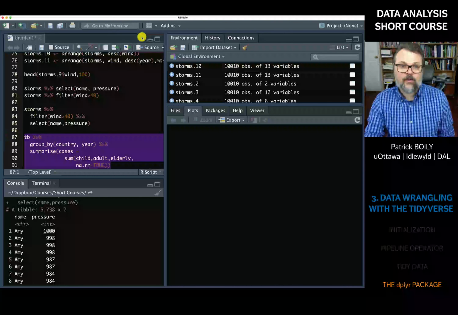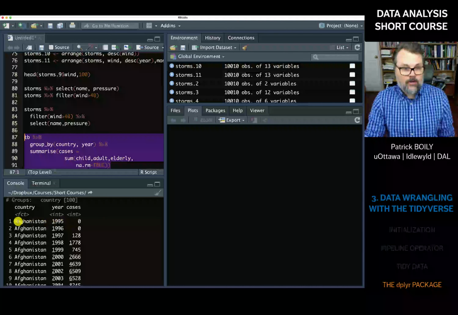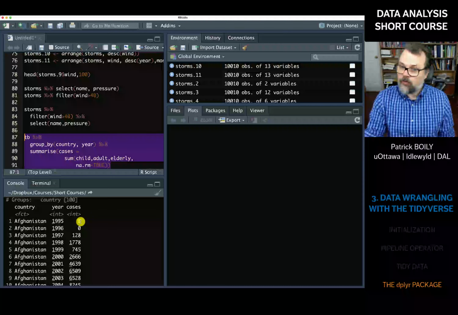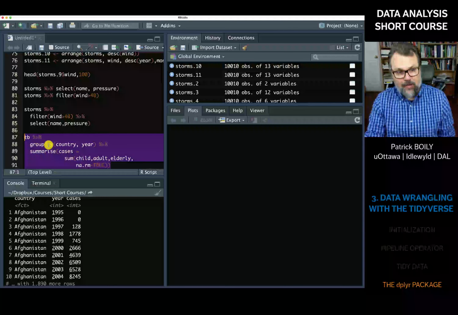Well, let's see what we would get out of this. And sure enough, that is what we get. We get country and year and then total number of cases, as opposed to the separate number of cases, child, adult, and elderly. Nice way to explain how group by works: country and year, cases.